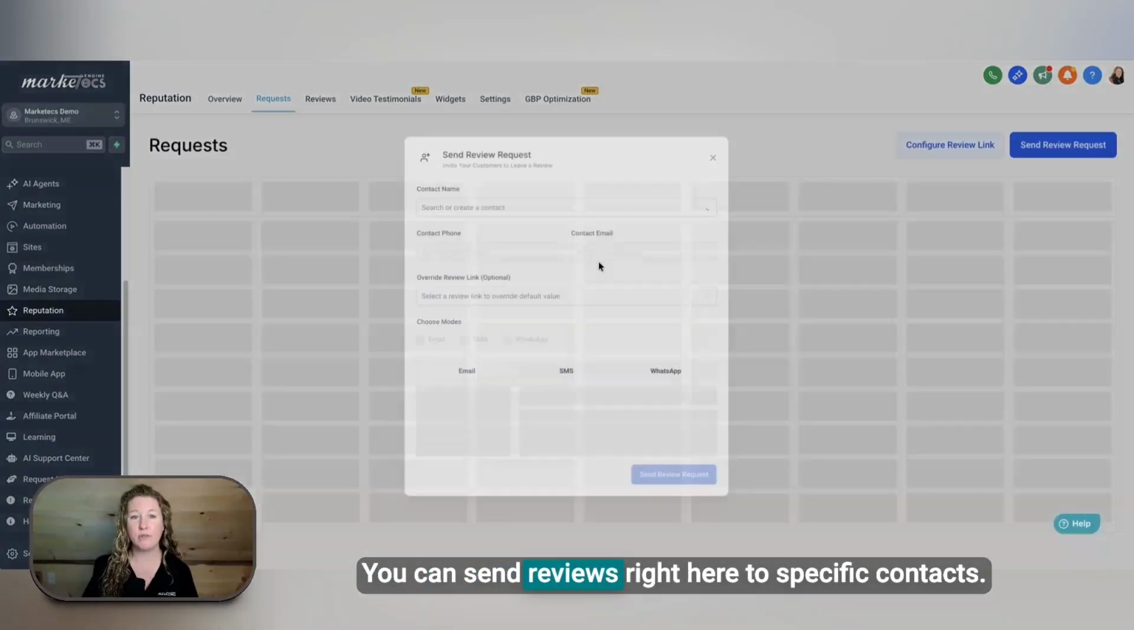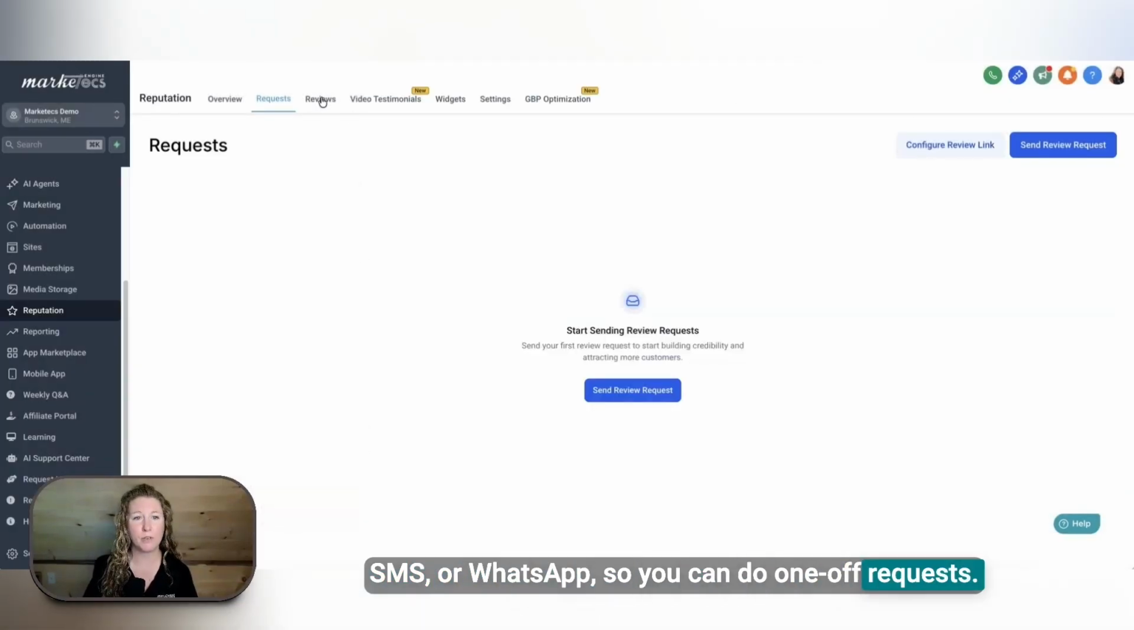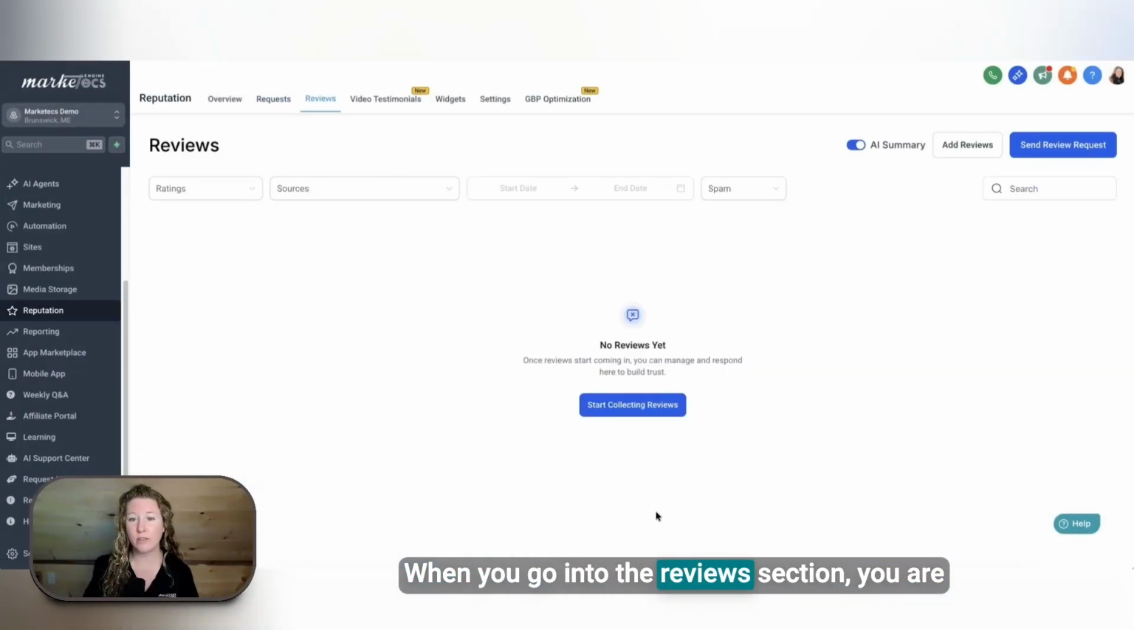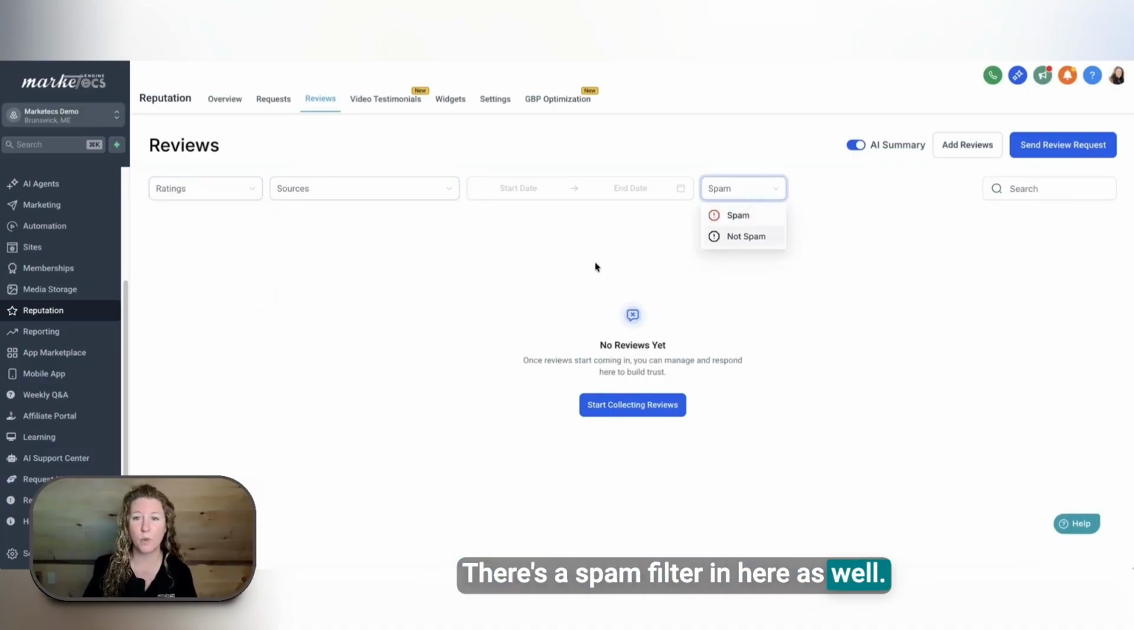You can send reviews right here to specific contacts. You can upload photos. You can send them via email, SMS, or WhatsApp. So you can do one-off requests. When you go into the reviews section, you're going to see any reviews that are listed here. You're also going to be able to add reviews if there's past ones that weren't sent through the system. And you can filter, you can look at everything. There's a spam filter in here as well.